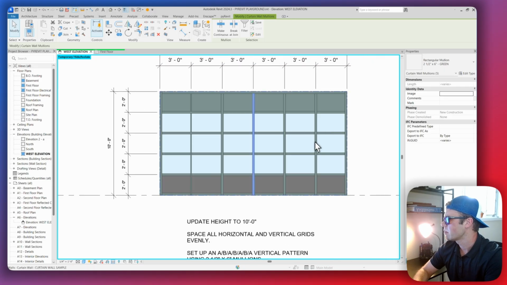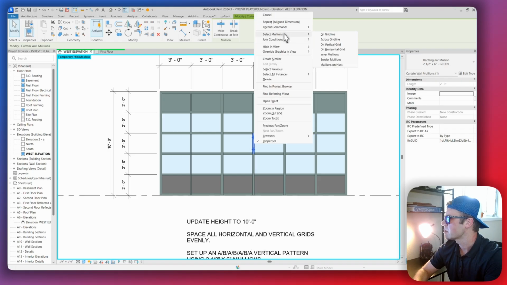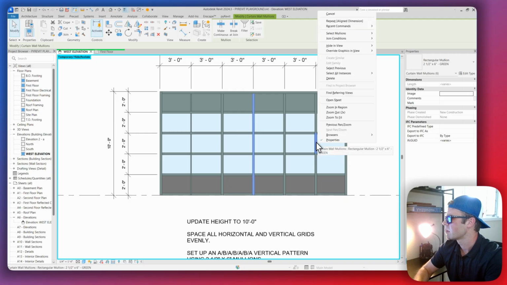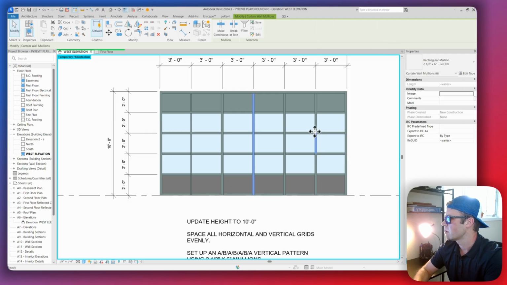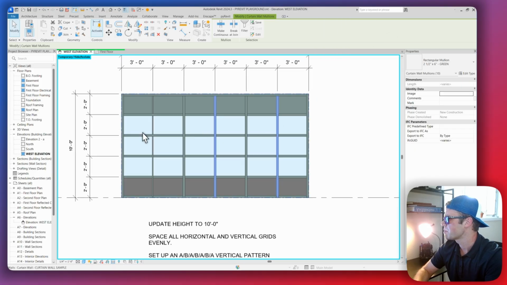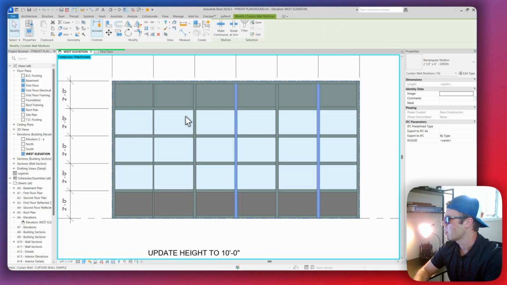Mullions on grid line. Let's select these two. Oh, forgot to shift select. Select mullions on grid line. Shift select mullions on, whoops, mullions on grid line. So we've selected those because we're going A, B, A, B, A, B, A, right?